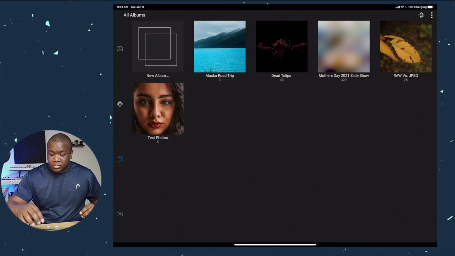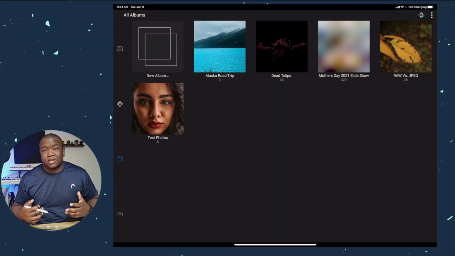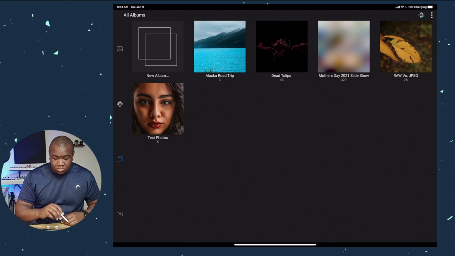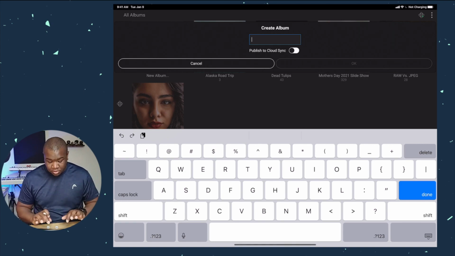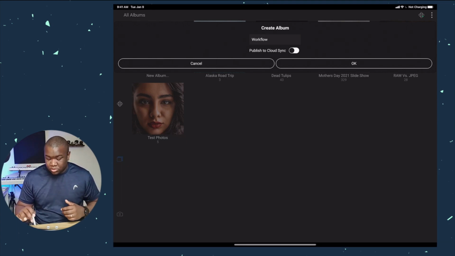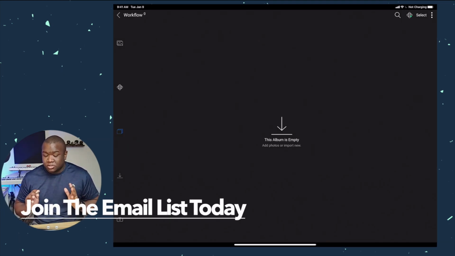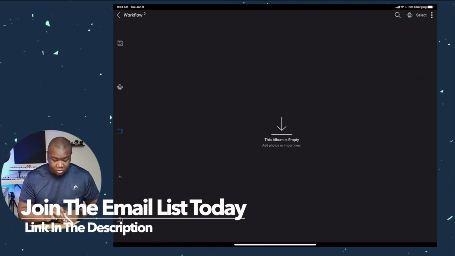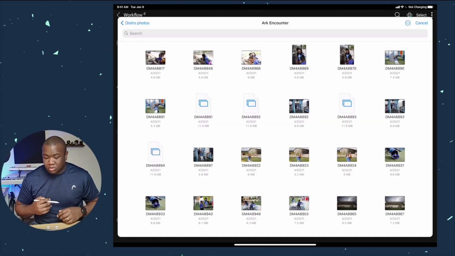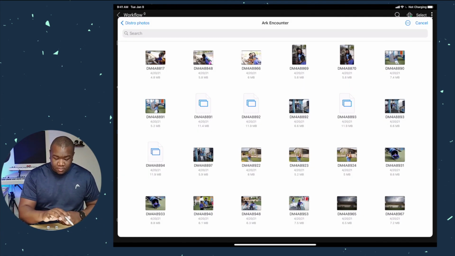All right. So as you can see, here we are inside of ON1 Mobile, and I'm going to go ahead and upload a few images. I think I'm just going to create a new album. So I'm going to tap on new album. There we go. And we'll just call this workflow because I just want to figure out what this is going to be like. So now that I have an empty folder here, I'm going to go into my import. I'm going to import from a device.